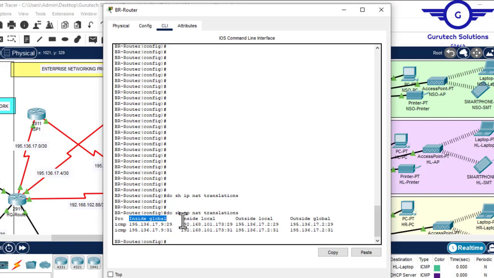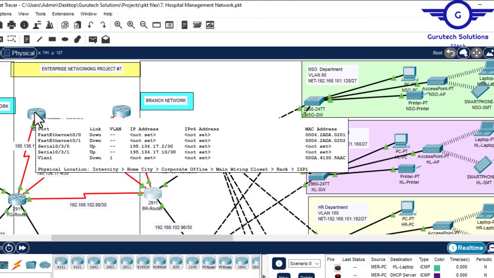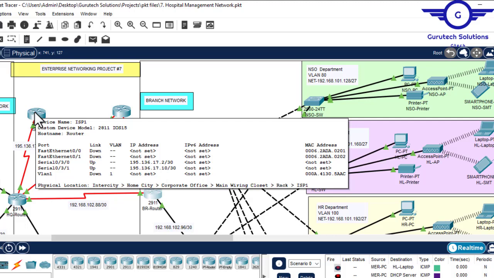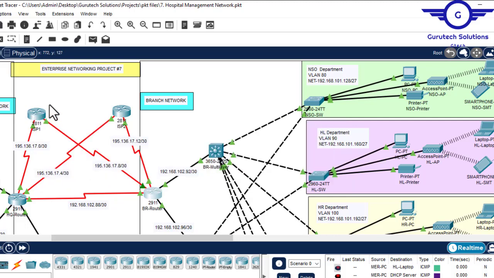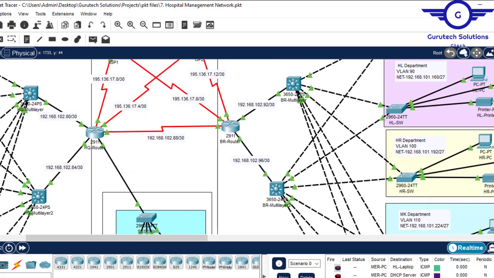You can see inside global, which is the translated IP address. You can see inside local, which is the IP address of this laptop here. Outside local and outside global are the IP addresses of the destination, which was the interface of this router. Okay, alright guys, so basically what's remaining is just to configure site-to-site VPN.